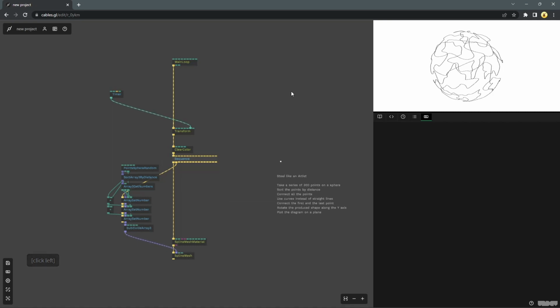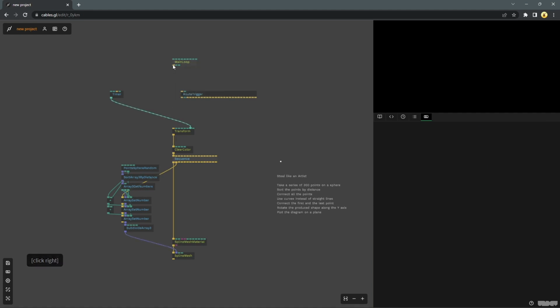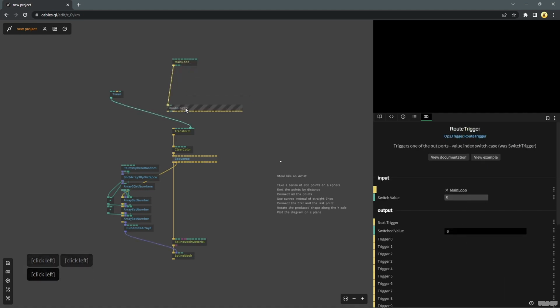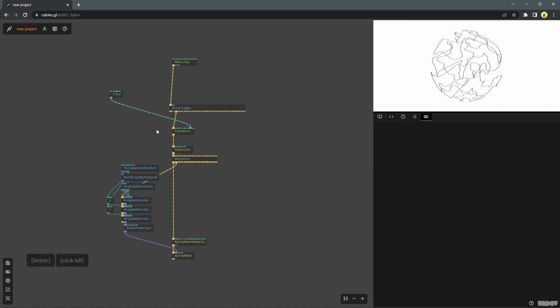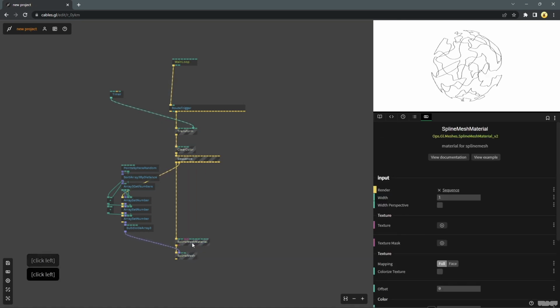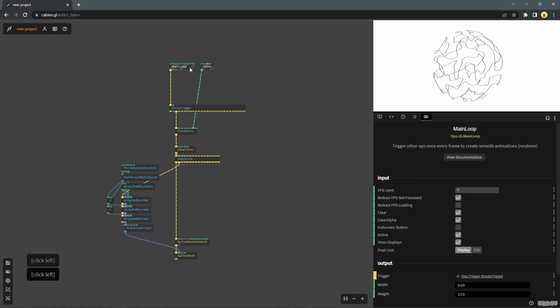So first, let's add in a route trigger operator. This will help us create three different kind of views. So let's just add this. Let's get this out of the way. And yeah, let's just reorganize everything a bit.